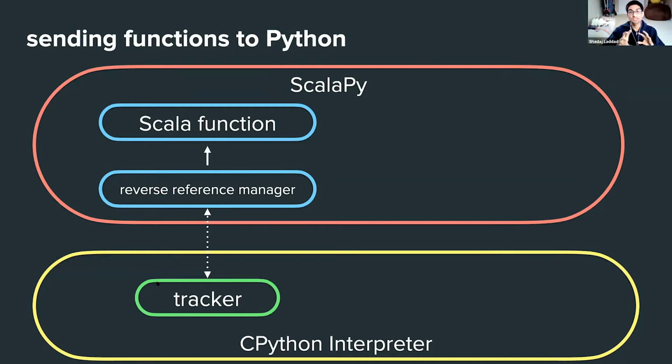To represent this reference in the world of Python, we create what we call a tracker object. A tracker object represents a reference to the Scala function, and it has a finalizer installed so that we know when Python no longer needs the reference to that Scala value. And so we can clean things up appropriately.